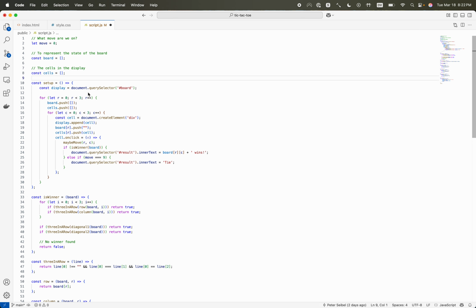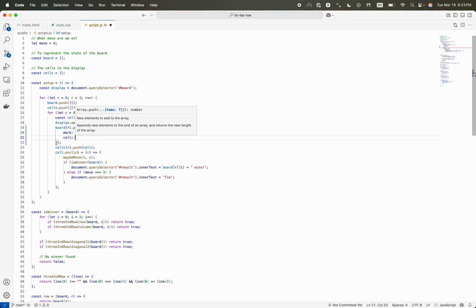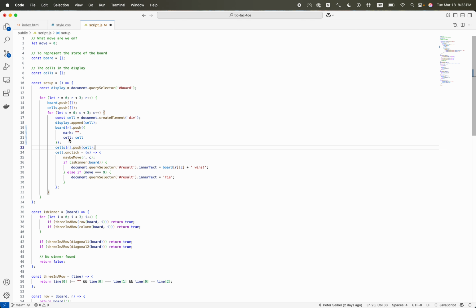I'm not going to get rid of it right away, but I'm going to change board so that when I push things onto board, instead of the board just holding the mark, the board is actually going to hold an object that contains the mark. So we started with an empty string and a cell, which will be the cell. This looks a little funny. We have the word cell here. That's the name of the property. And then this cell is actually the variable.